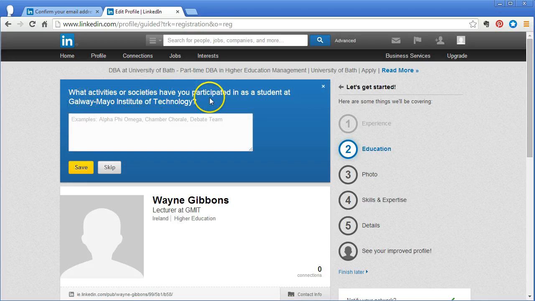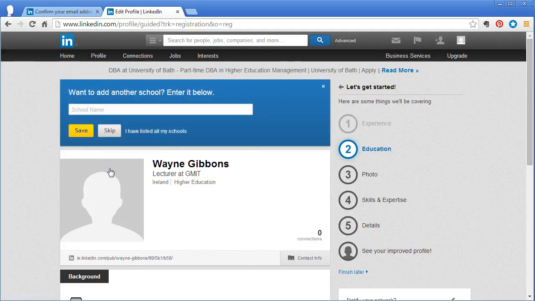Any activities I did while I was a student there, so I can put in any societies I was in, or sporting activities, all that type of stuff. And anything that you type in at this stage will become visible in your profile later on. So if you put something in at this stage that you want to change later, you can go back in and change it, that's not a problem. Or if you skip something at this stage, which is what I'm going to do now, I can go back and add it later on.